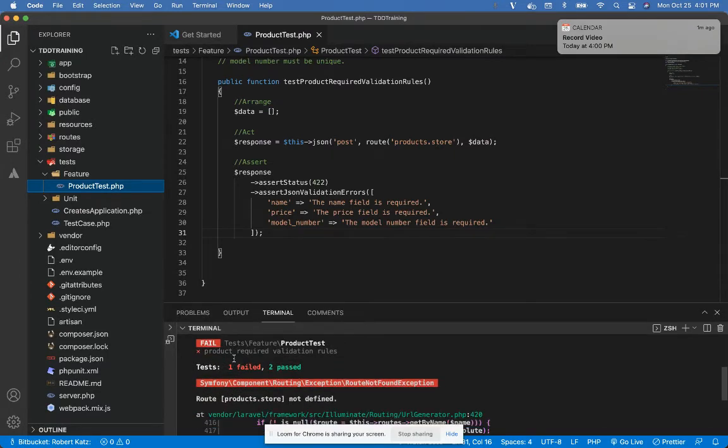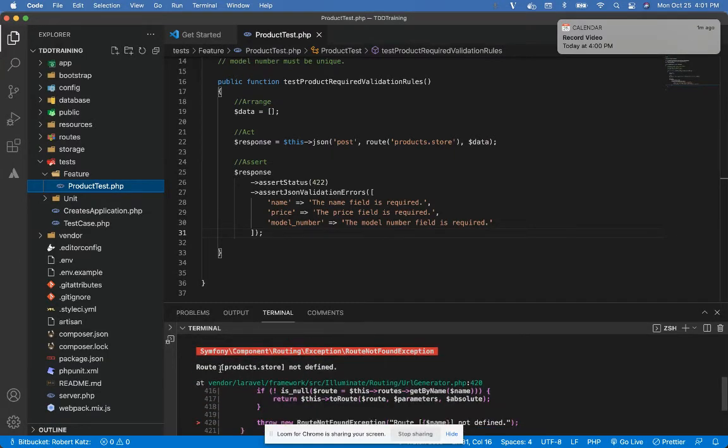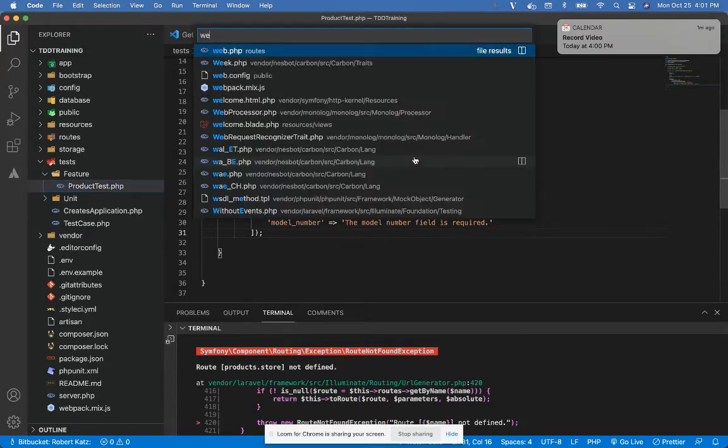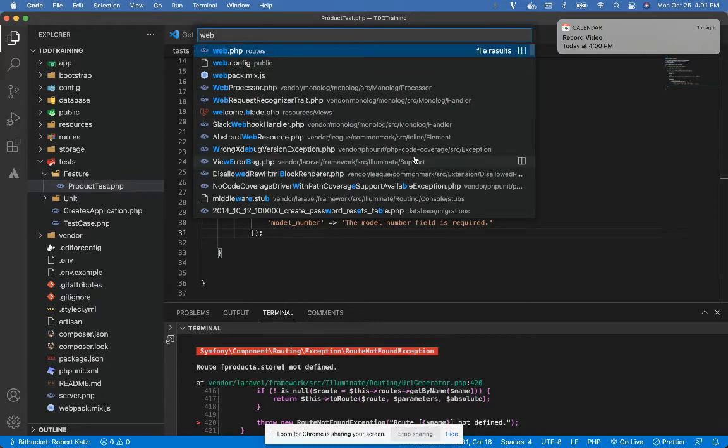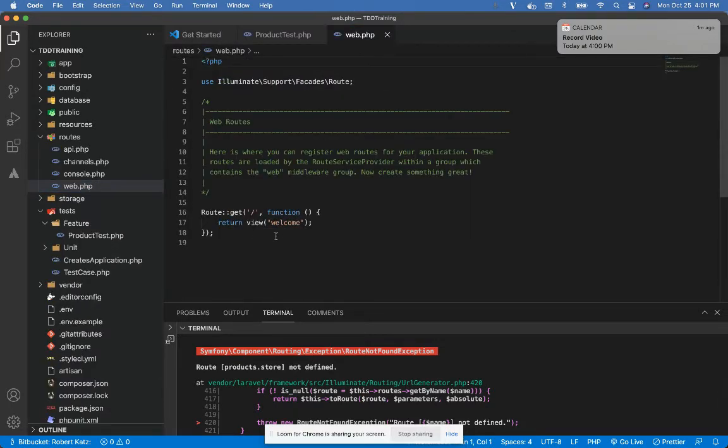And then we see ours failed, and it says that route product store, right here, doesn't exist. So that means it did this, it's fine with that. And when it got to this line, it failed right away because I have a route that doesn't exist. So this is where we start to build the code. So where does the route go? Well, we'll put it in the web file, we'll just put it in here. Take out this default route.